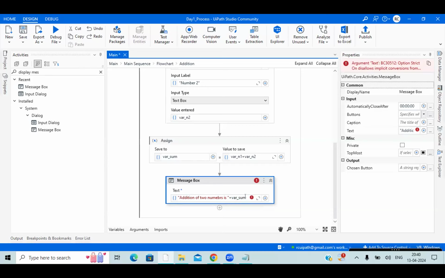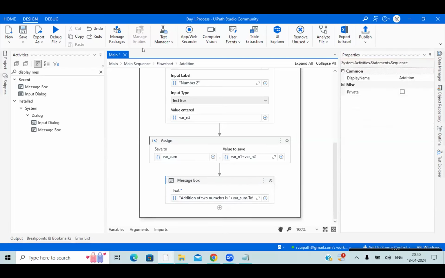A lot of VB functions are used here. So we'll mention dot ToString. I think that's the old version problem. The new version doesn't give the problem. So it is not giving error. Okay, automatically it concatenated it into a string.